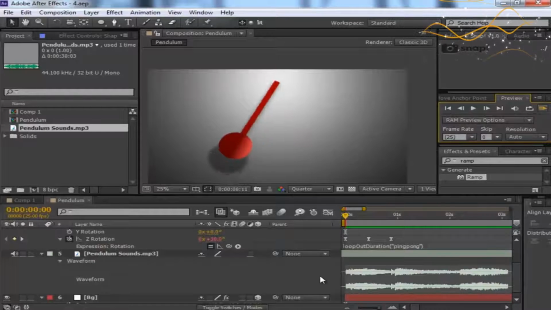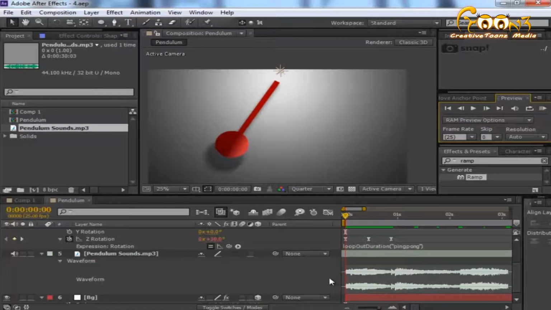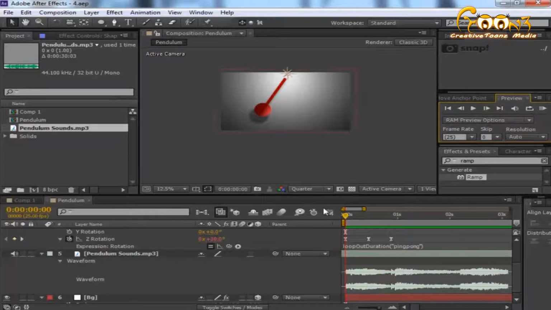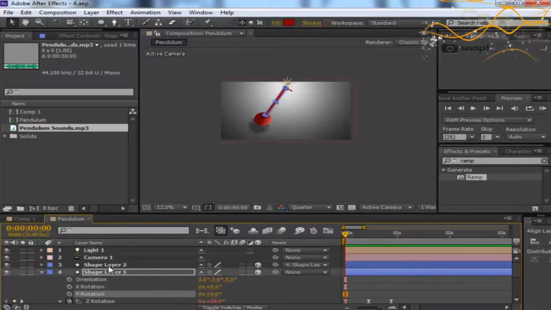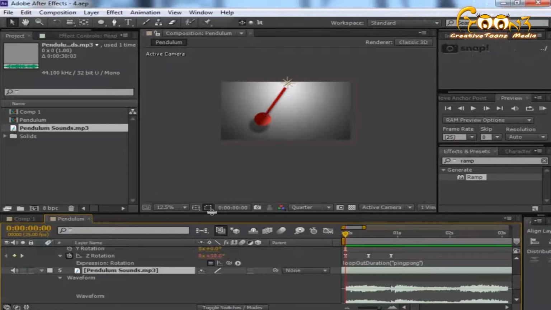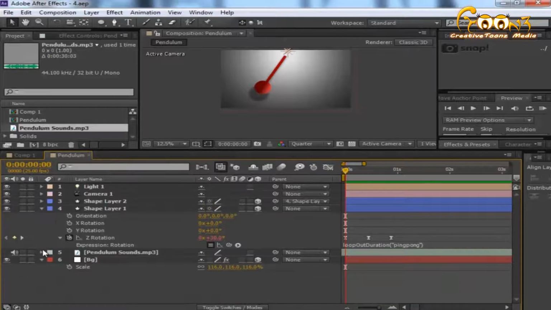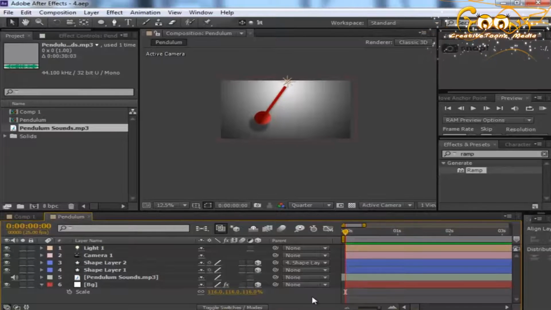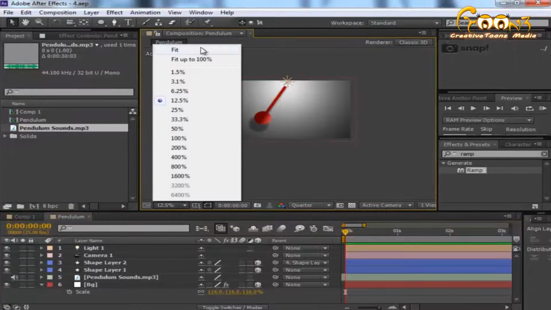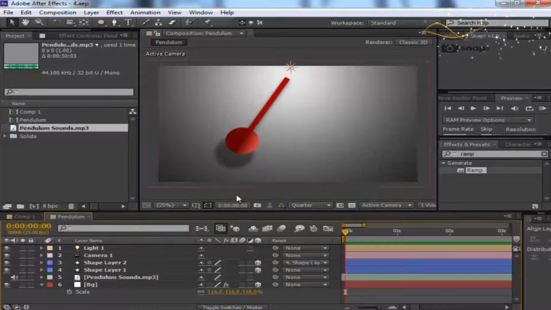This is how you can merge the sound with the particular background. I just collapse the things, and next we need to finalize the animation with rendering.